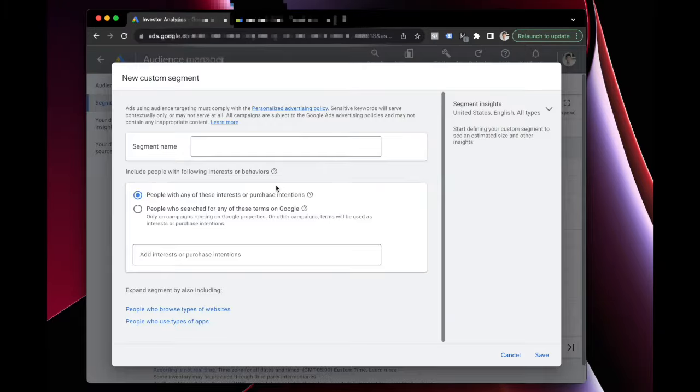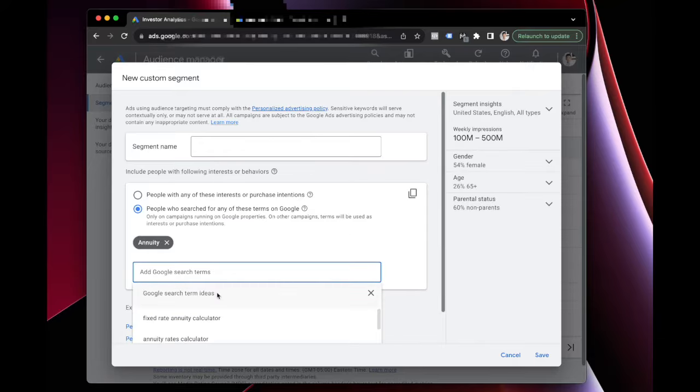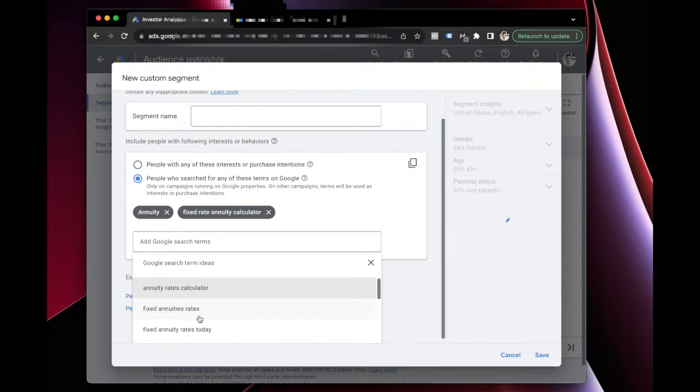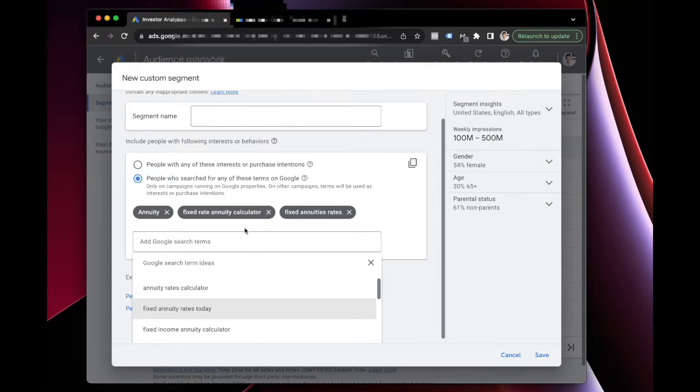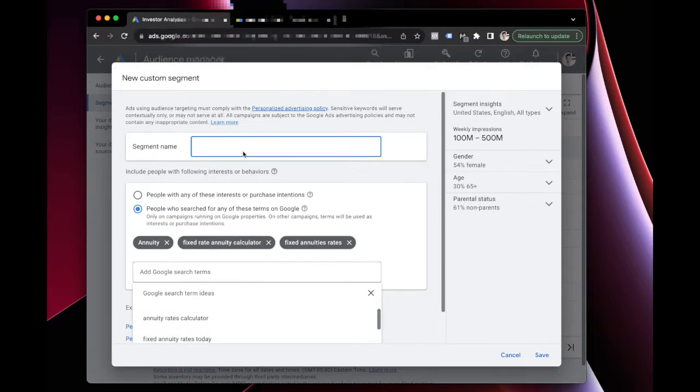For example, let's say if I want to look for an audience who search for any specific keywords on Google. Let's say if I'm looking for an annuity audience, I would type in the word annuity. Or maybe I'll do something like fixed annuity rate calculator, fixed annuity rates. As you can see, they have a lot of examples for you. I'm not going to select all of them here. This is just as an example. And I'll probably name this audience as keywords, annuity, and then hit on save.